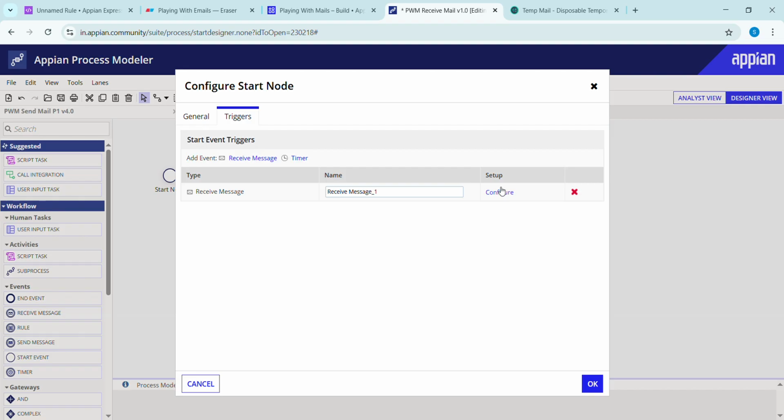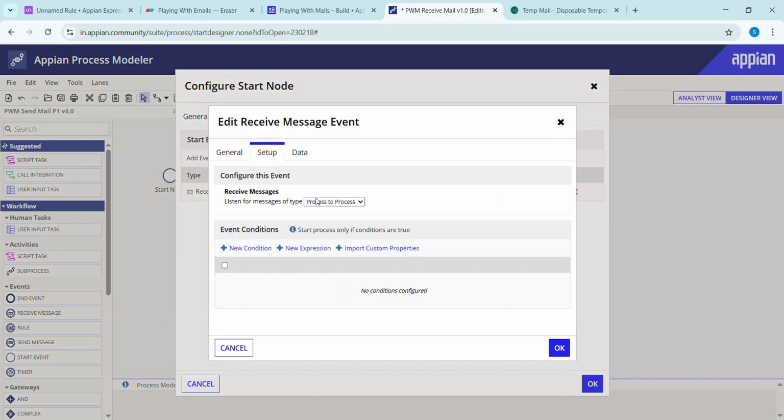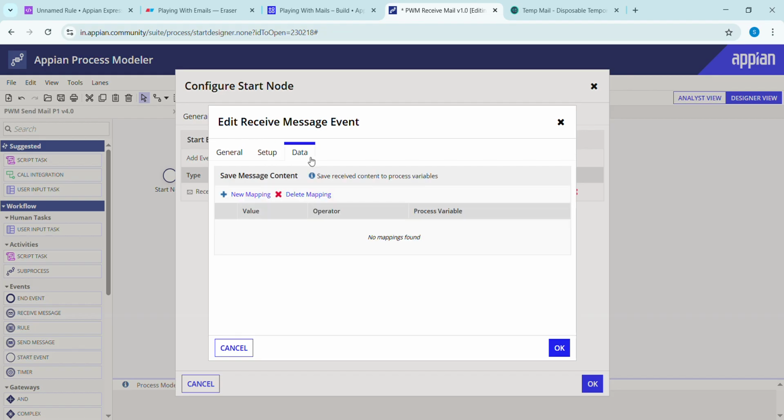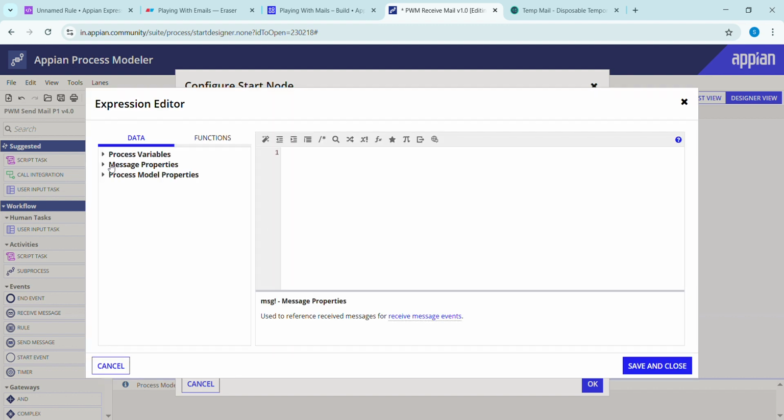The moment I click on configure, I will go to data setup, and here I am going to check it from my email, and then to my data I will type what I want to see. I want to see from where it has been received. So I will type now. Similarly, we have PV. See, we have message properties.